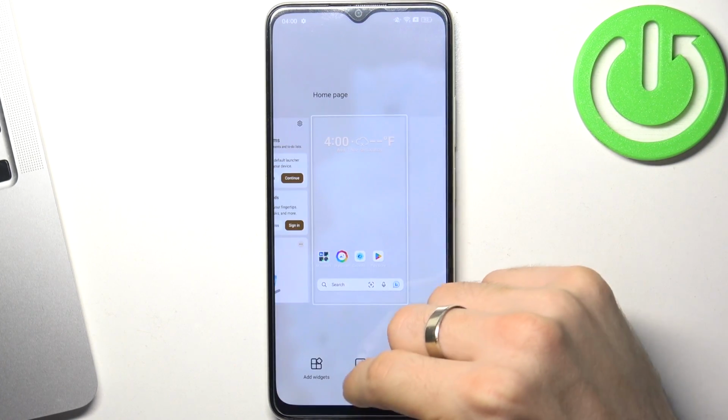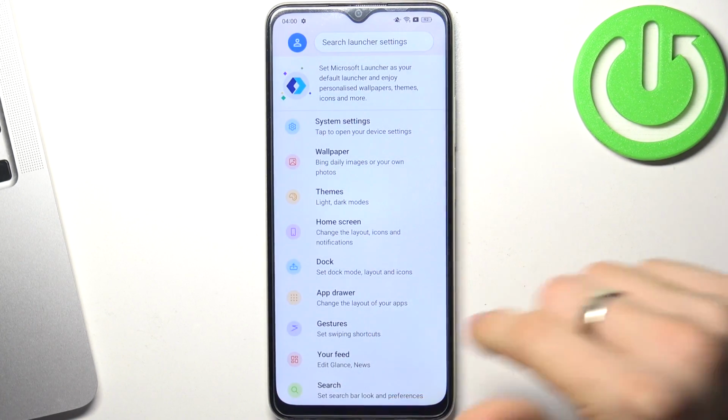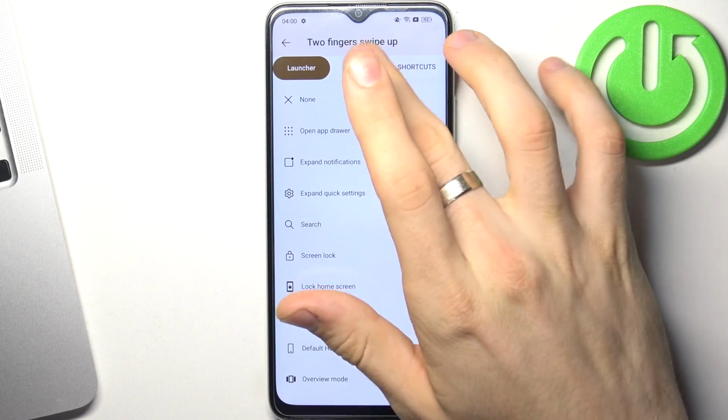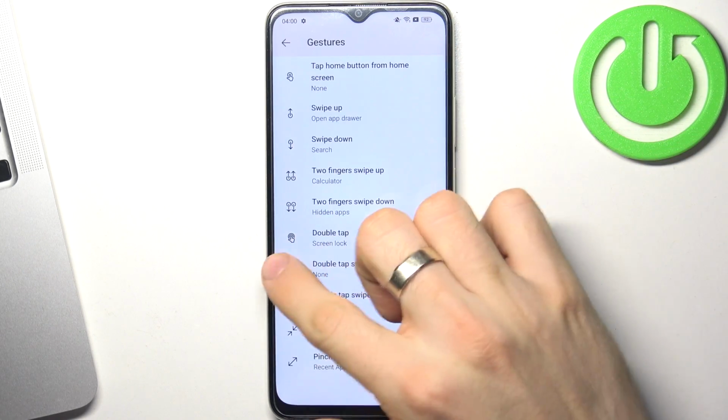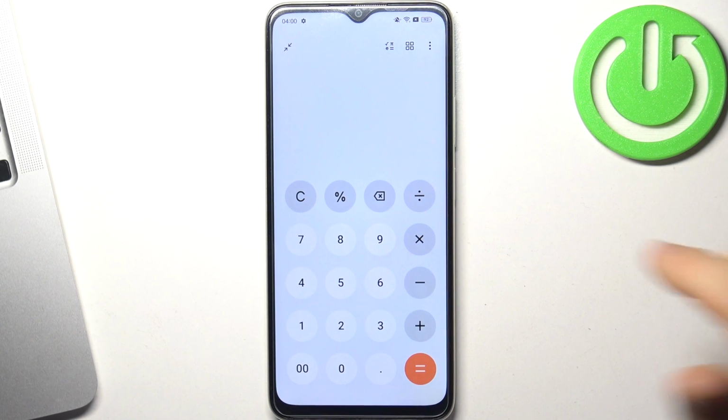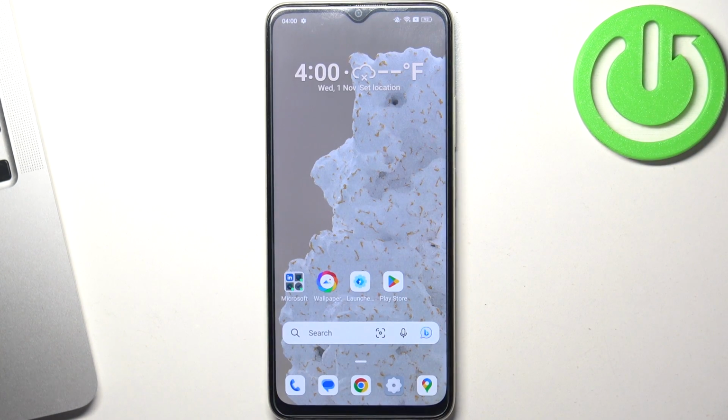We have gestures in the settings, so we can set up, for example, opening the calculator by swiping up with 2 fingers. As you can see, it's very great. And we can set up different gestures to boost our productivity with this launcher. And it's beautiful, as you can see, it looks cool.